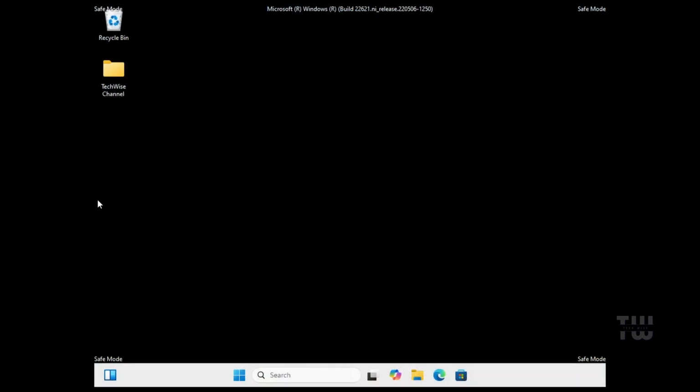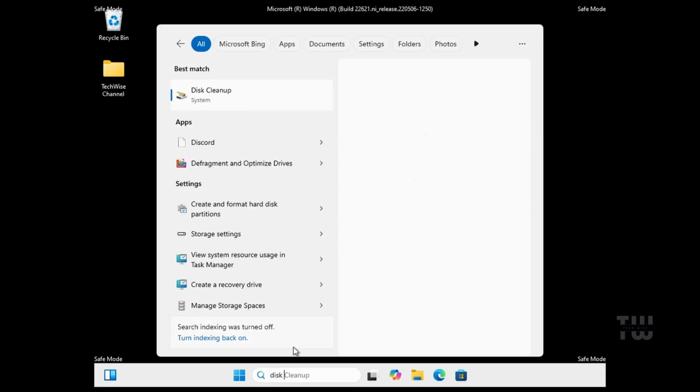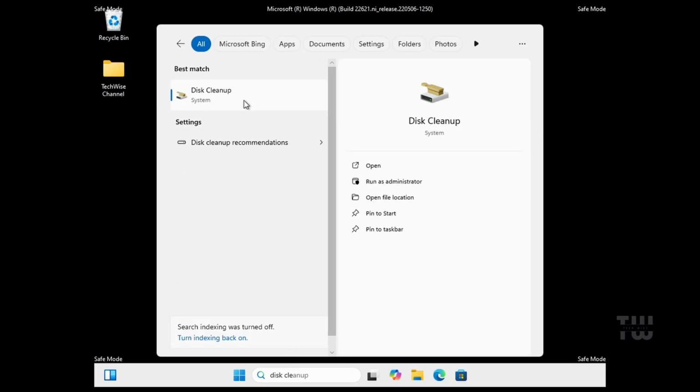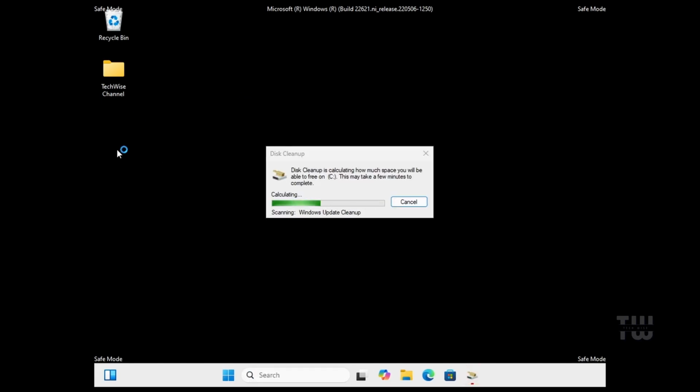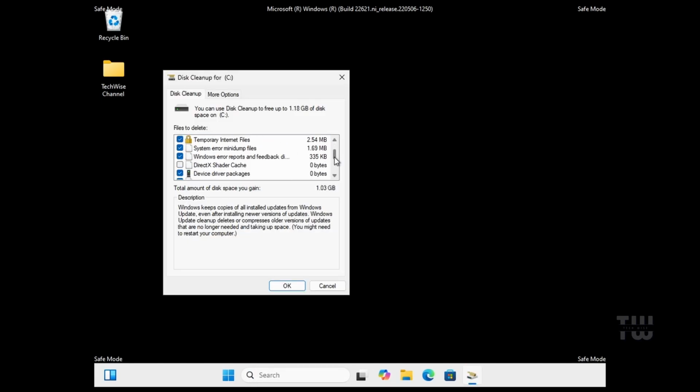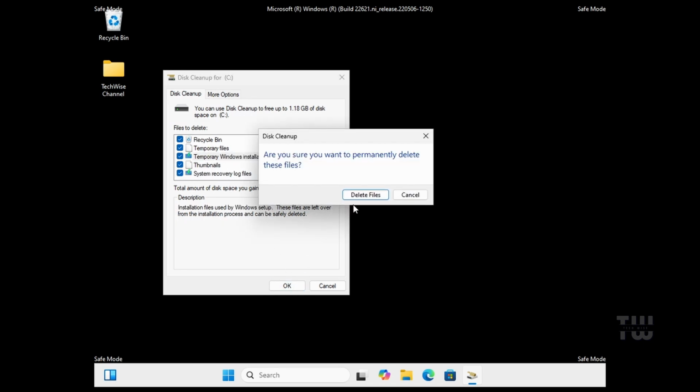Once in safe mode, open Disk Cleanup from the search bar. Check all the boxes, especially the temporary files and Microsoft Defender antivirus data. Then delete them.